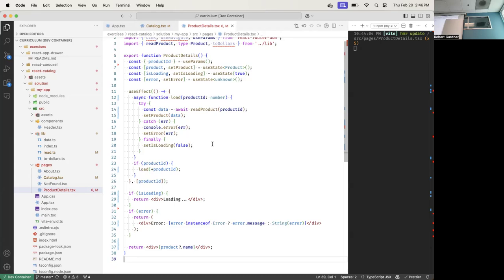Okay, product ID is a parameter. Let's go here. Data, inside or outside? Inside, it's declared right there. Read product, inside or outside? Outside. Does it go in my dependency array? Doesn't have to because it's imported. Anything you import is going to stay constant, so you don't have to put it in your dependency array.